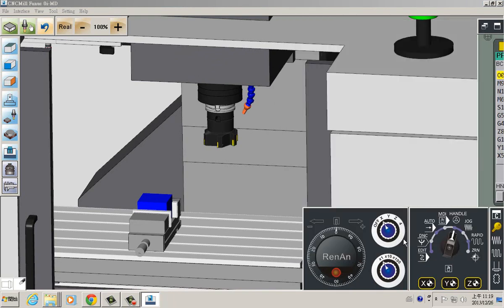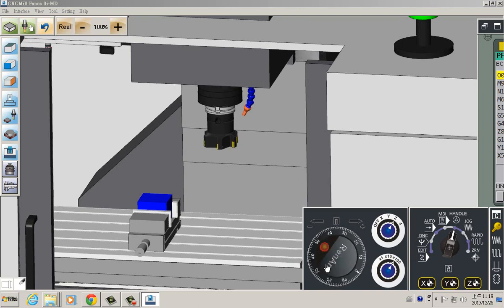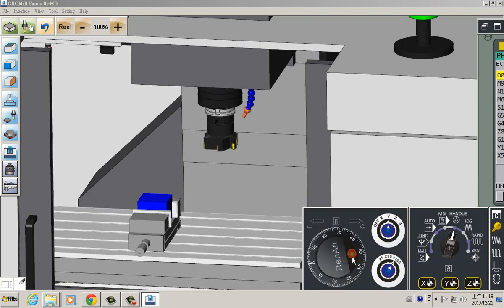You see the three axes and the three speeds, 10 and 1. Now I turn to the Z, and I turn the speed to 10, 100 will be obvious. You can see it's moving now. And Y, and X.